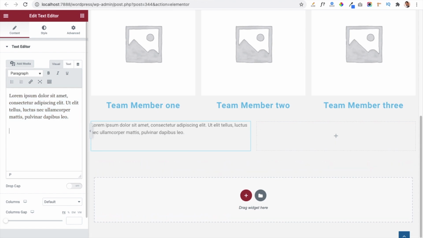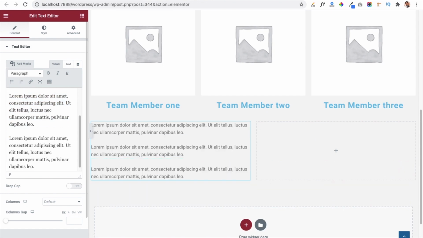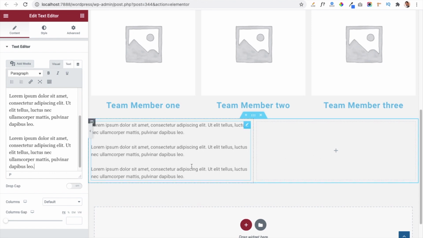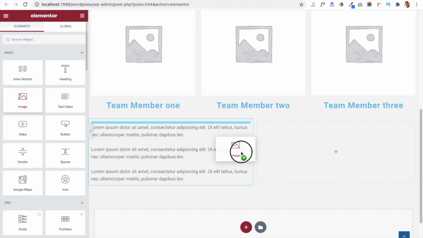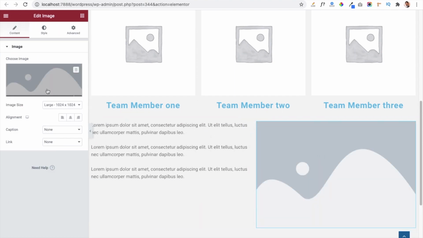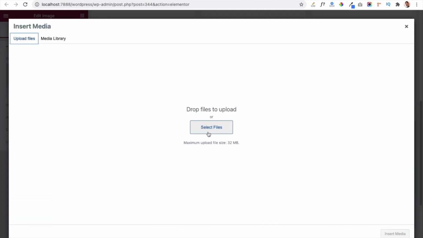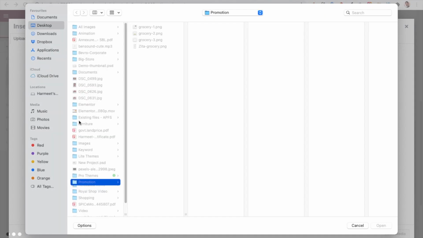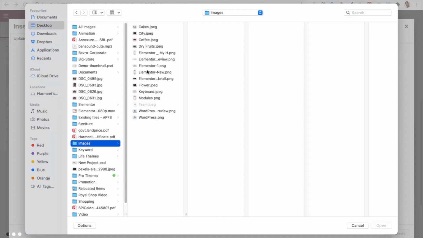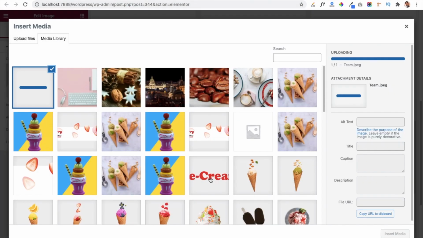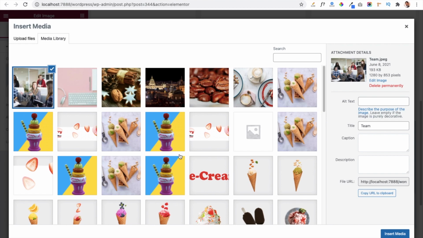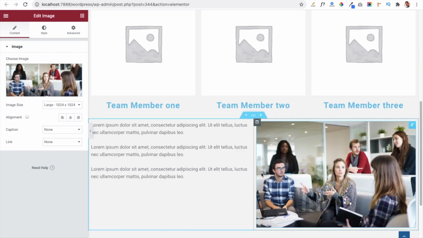You can just give your text according to your requirement, and on the right side I am going to select an image module where I am going to add the image of our team. You have to just select the image module and upload your image either from your local computer or you can add it from your media library. I have just selected this image from the local computer, and now my image is uploaded. Click on insert media and the image will be visible here.